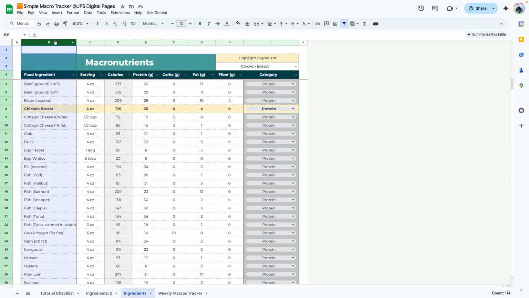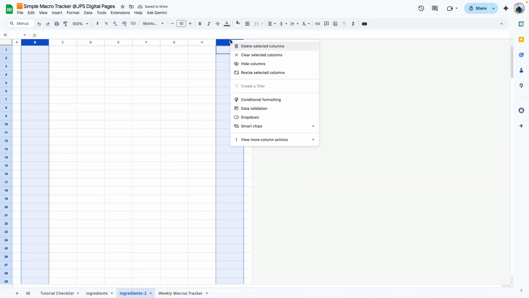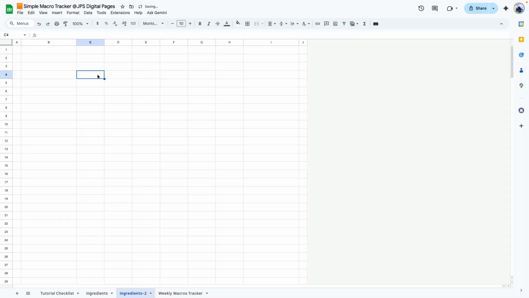So this column is going to be wider because that's what the ingredient is going to be. And then this column is for the category. So these two are wider and the rest of them are the standard column size. So let's do that now. So column B and I, we're going to make that 200. And then the rest we'll leave at 100.